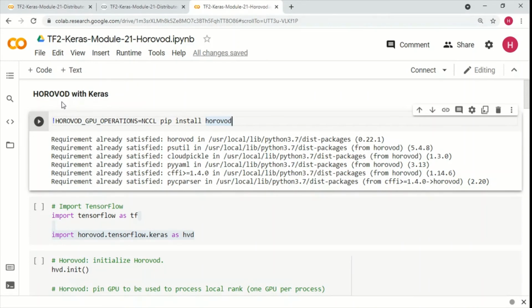Now, the third notebook that we have is about Horovod, the distributed training framework from Uber. That is something we saw earlier, and I'm going to walk you through the usage of Horovod with Keras, right? To begin with, if you want to distribute training with Horovod across multiple GPUs, we just have to install Horovod, something like this. So we are going to do that to begin with.